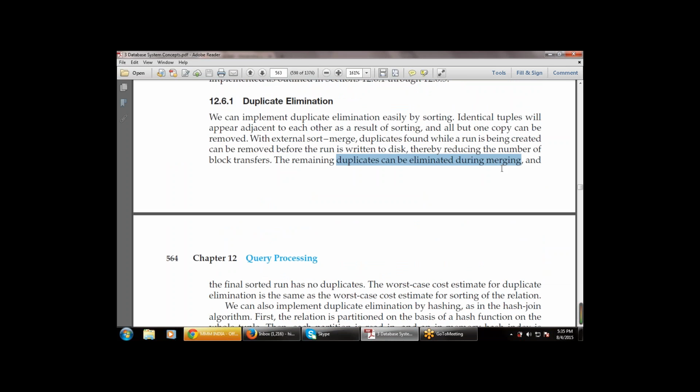The remaining duplicates can be eliminated during the merging, and the final sorted output has no duplicates. Whenever we use merging, the duplicates can be removed during the merge, and the final sorted data can be achieved without any duplicates.